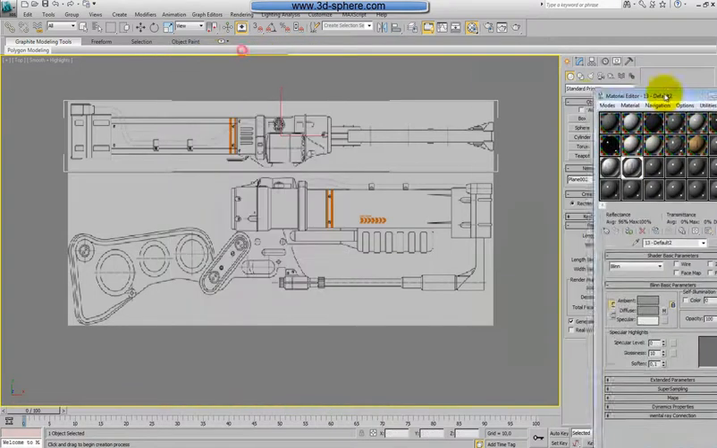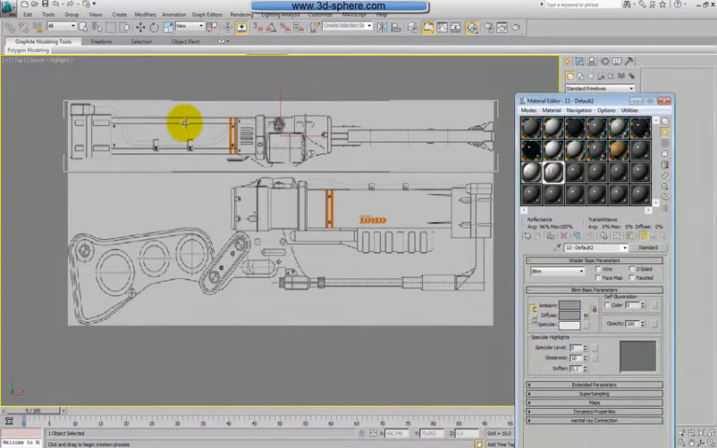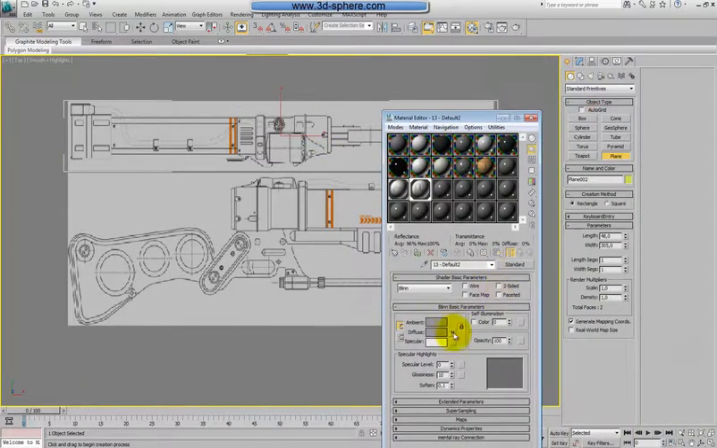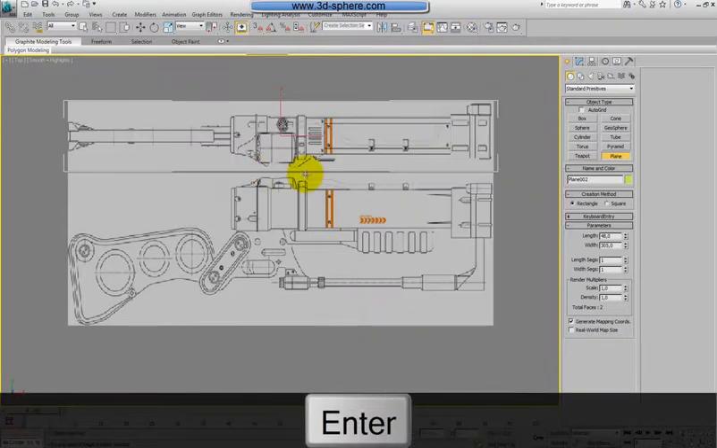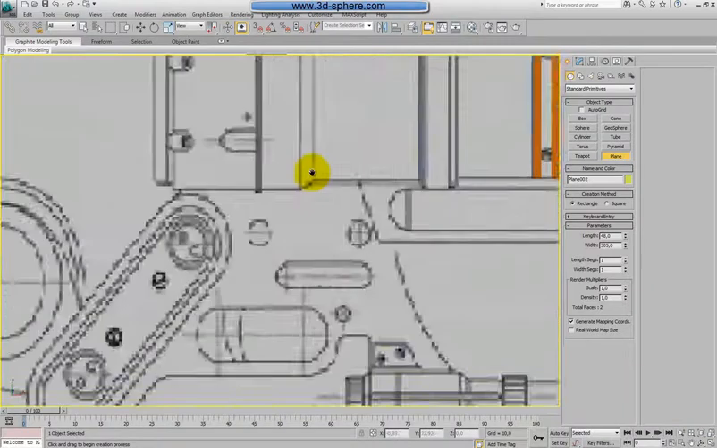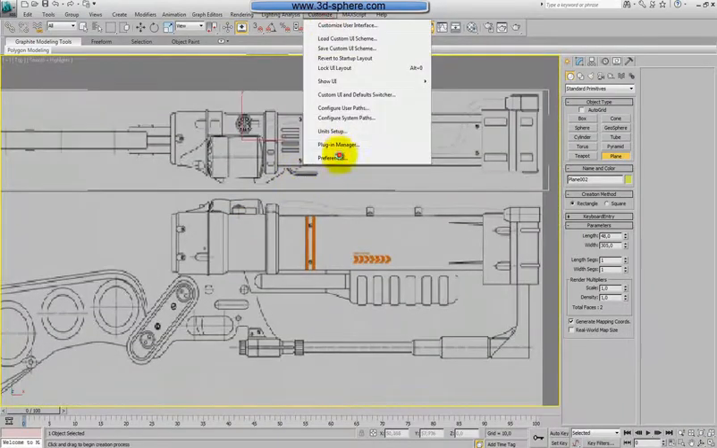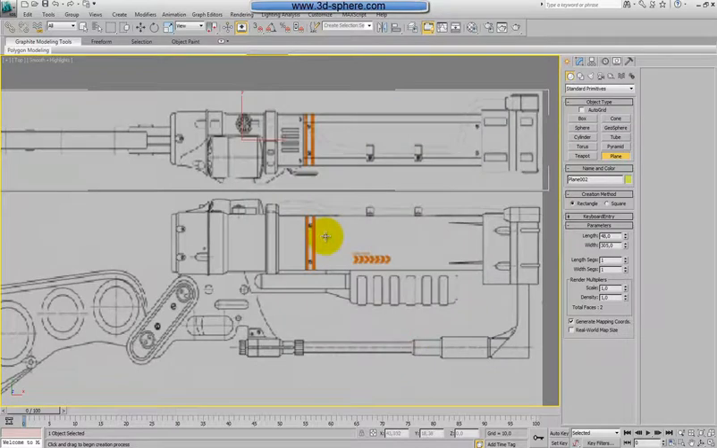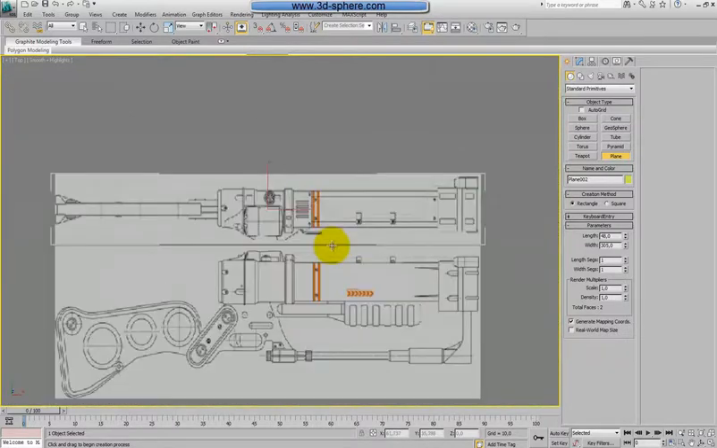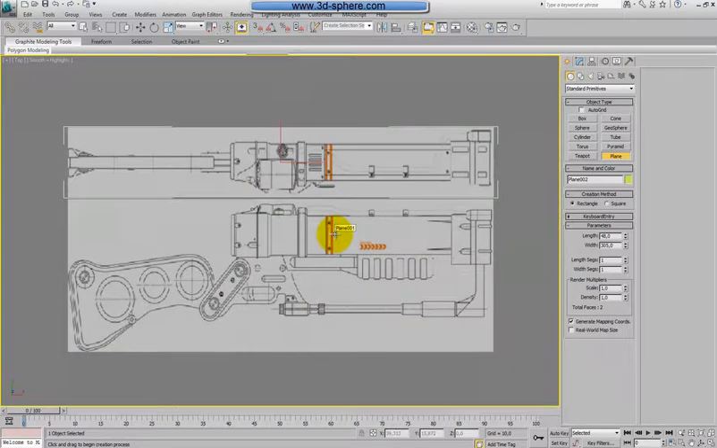Now yeah, it's reverse, so we need to rotate this by 180 degrees. So back to the bitmap and put here 180. Now let's look how it's looking. Now it's not looking the best, so let's fix this by checking this here. Yeah, it's a little better. So you see how important it is to set the view preferences to the right settings, because when you set it bad, you will not see your reference how it should be looking.